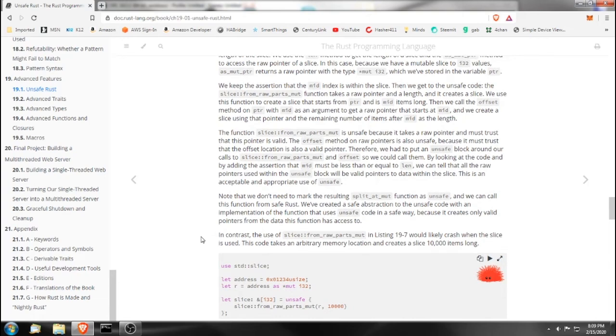This function, slice::from_raw_parts_mut, is unsafe because it takes a raw pointer and must trust that this pointer is valid. The add method on raw pointers is also unsafe because it must trust that the offset location is also a valid pointer. Therefore, we had to put an unsafe block around our calls to slice::from_raw_parts_mut and add so we could call them.